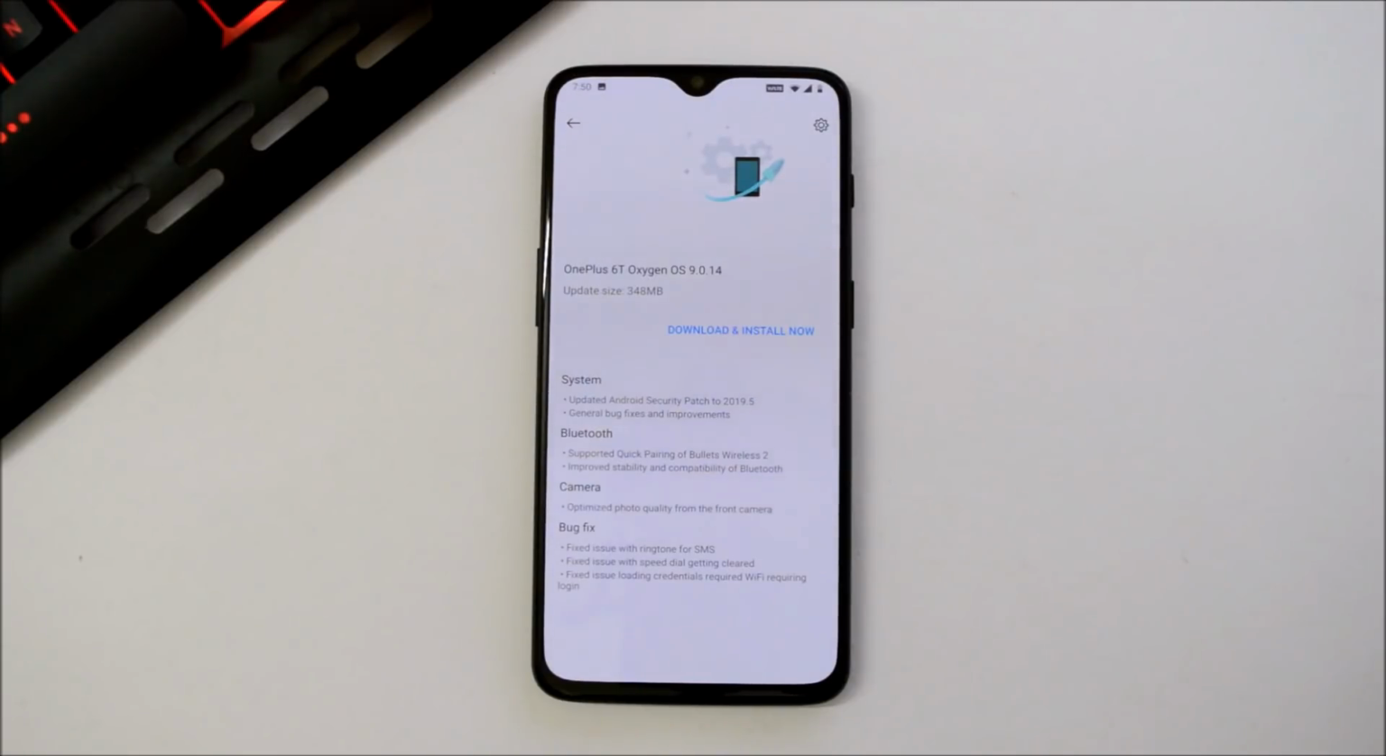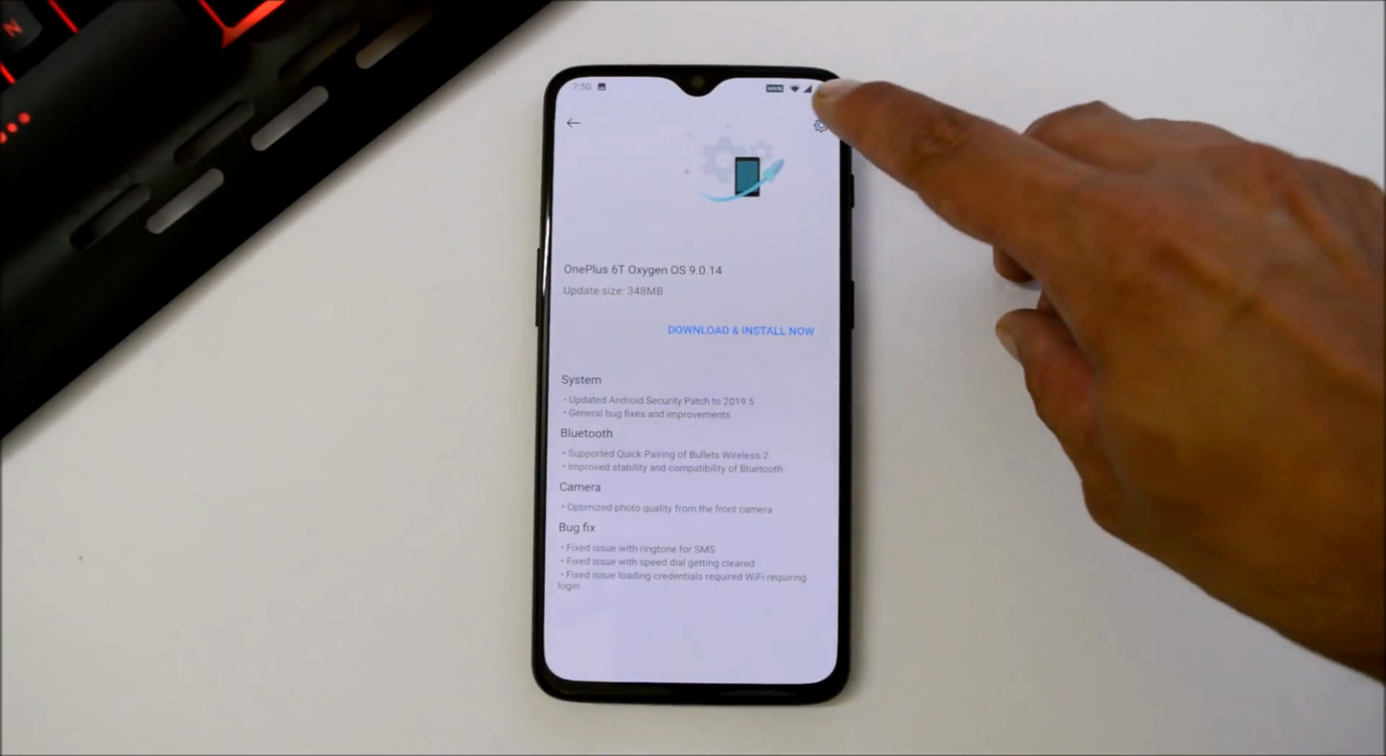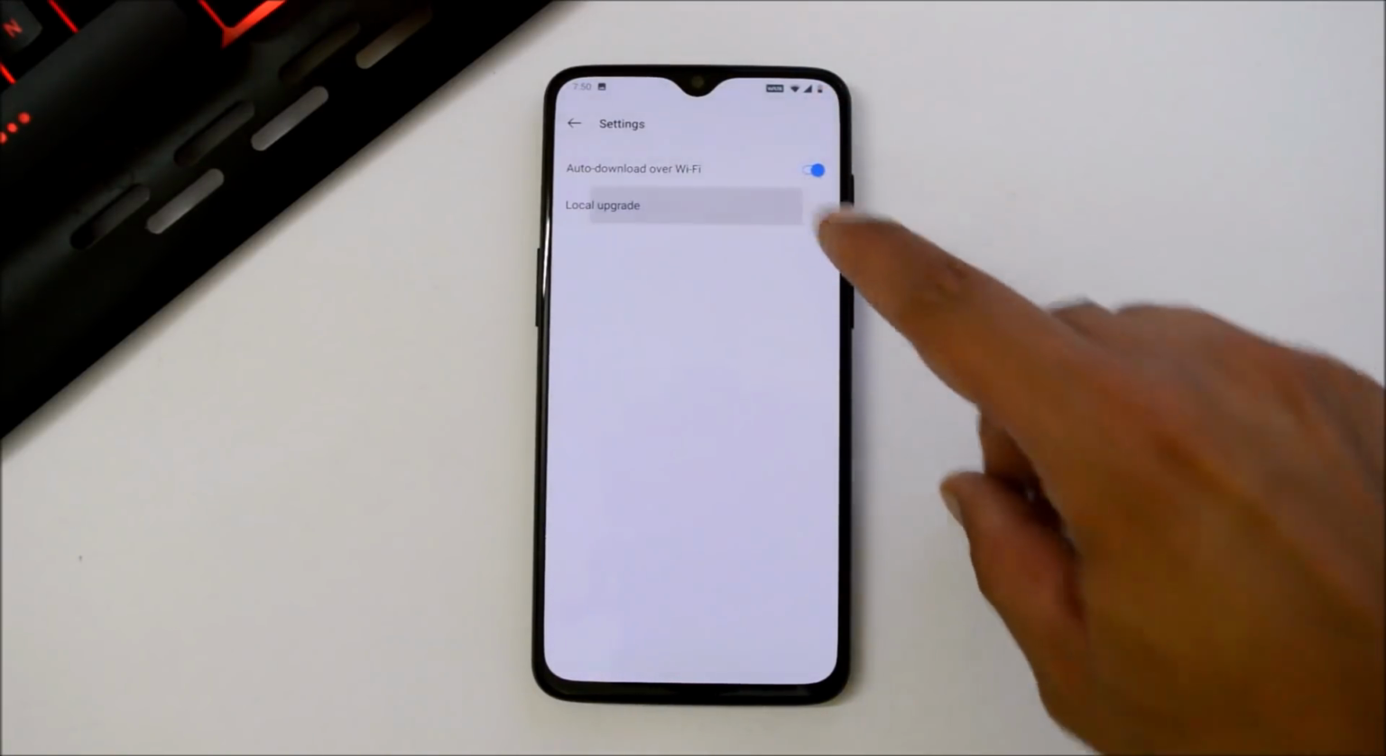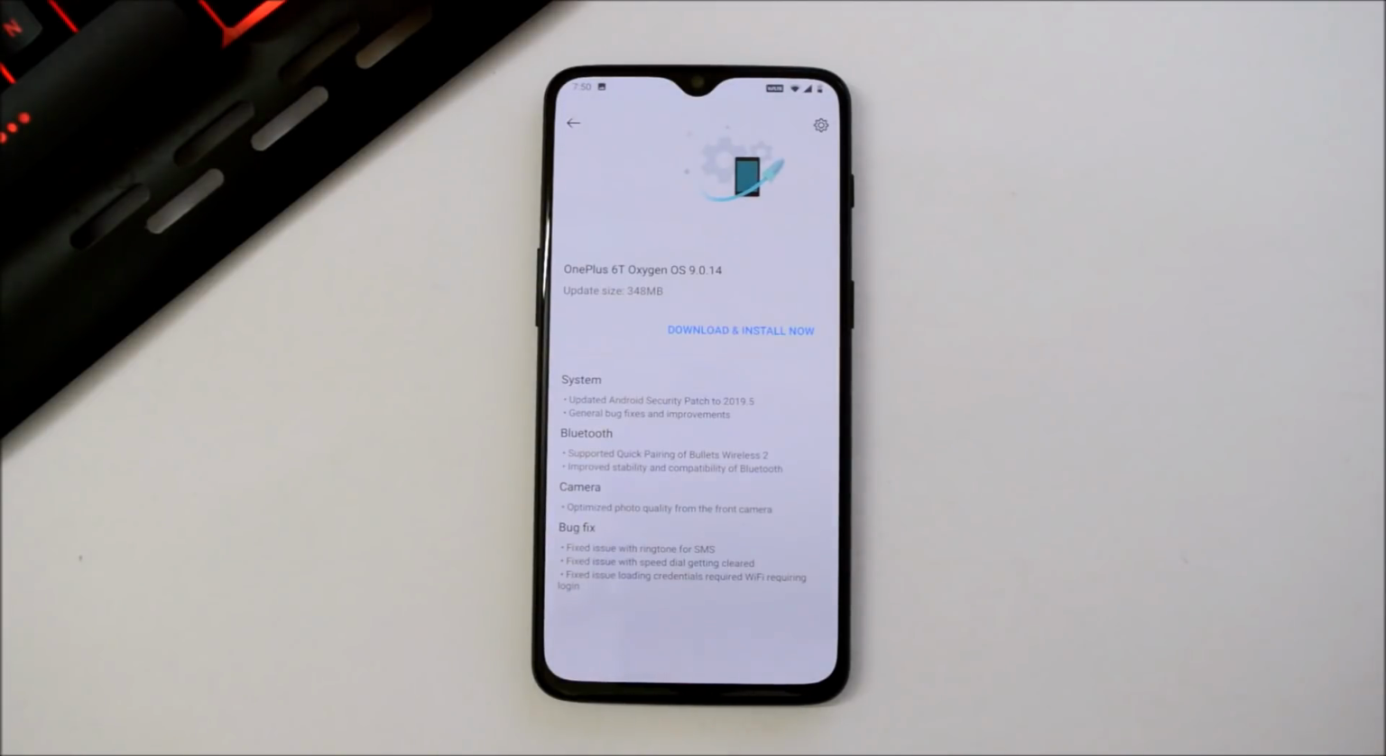I received this OTA update on my OnePlus 6T using System Updater, but for those who haven't received it yet, I'll provide the complete zip file in the description below. You can download from there and do a local upgrade only if you are running the stable version. But if you're running on the beta version, then you need to roll back to the stable version, which will wipe your complete data. So make sure to take a backup before doing that.